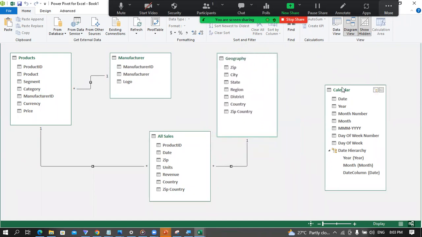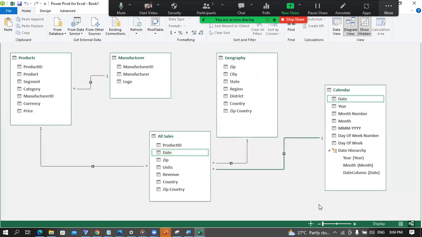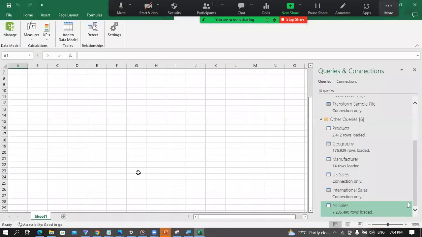And lastly, calendar and all sales are linked by dates. I'll drag dates here. Yeah, so I think we're good, right? All our tables are now connected, so we can start building our charts. Let's go back to our Excel file.